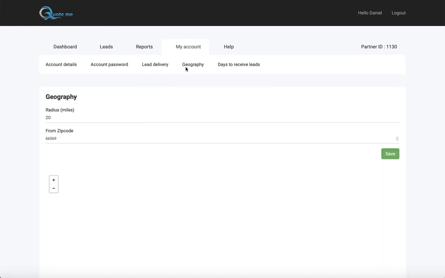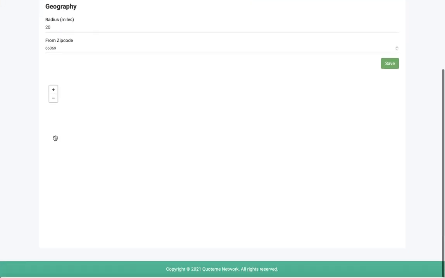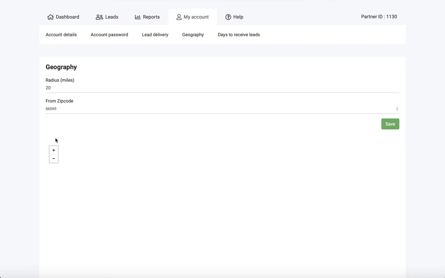In the geography tab, we have the option to allow you to change your radius from a specific zip code. If you have any specific requests, like if you want to add or remove specific zip codes, for example, there's certain areas within a 20-mile radius that you don't want to go to because they may be lower income or something like that, you can just let us know and we'll add that against your system.